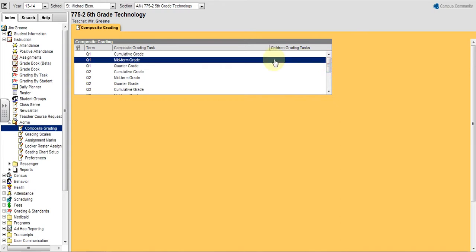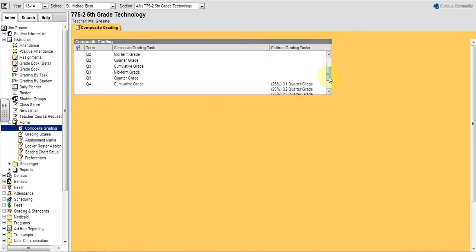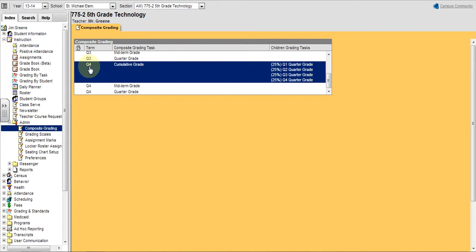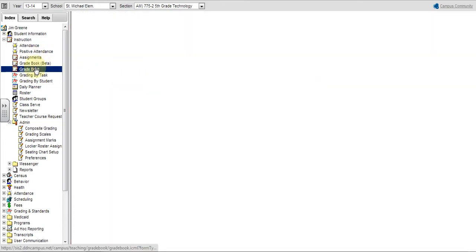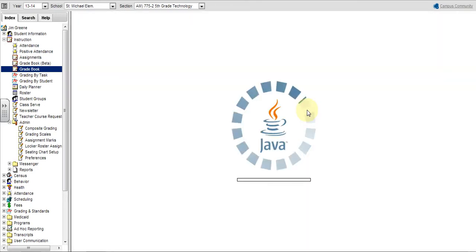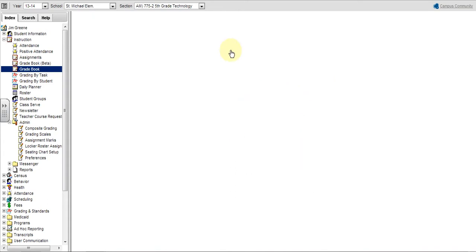So then to verify this, go down and check to see that in the quarter 4 cumulative grade, you have all of these that say quarters, quarter 1, quarter 2, quarter 3, quarter 4, and each of them is 25%. Once you're done with that and you've verified it, you have set up your grade book for the year, so that when you go into the grade book, after a couple seconds, make sure that this is going to be Java-based. Make sure any Java update that is needed for your system, that you go ahead and do that, because if you don't update your Java, you won't get into your grade book.